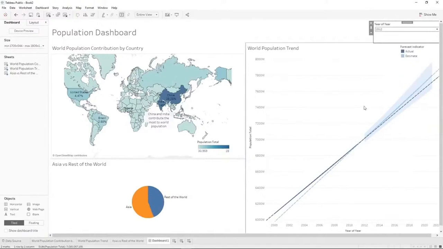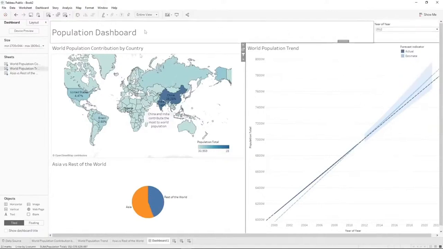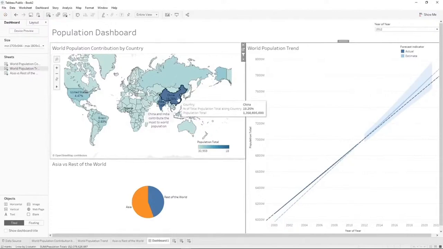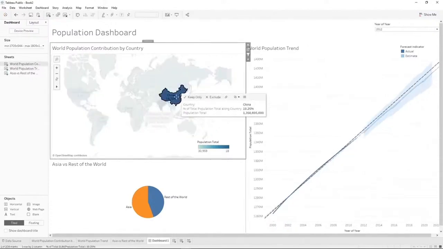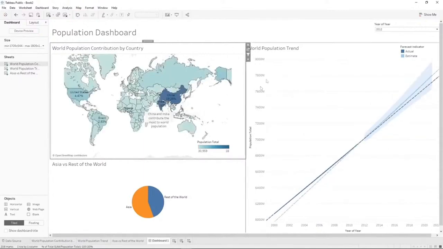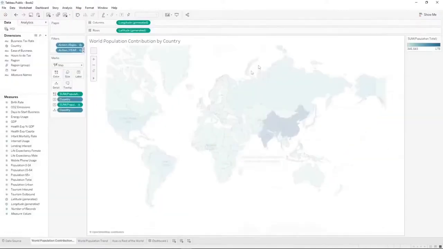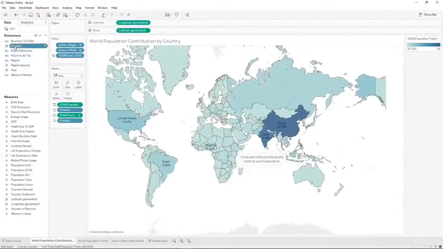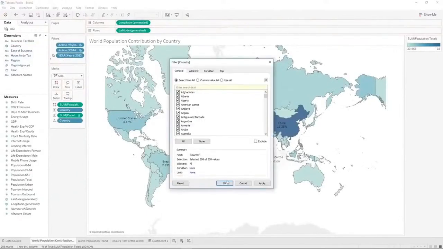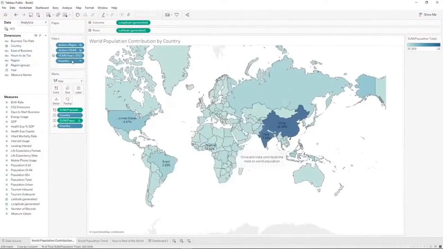And then this visualization isn't affected by it. If we don't want to click on a country and have it make the change, if we instead want to have a filter for country, we can do that by taking country and dragging it onto filters. We'll have it show all for now.